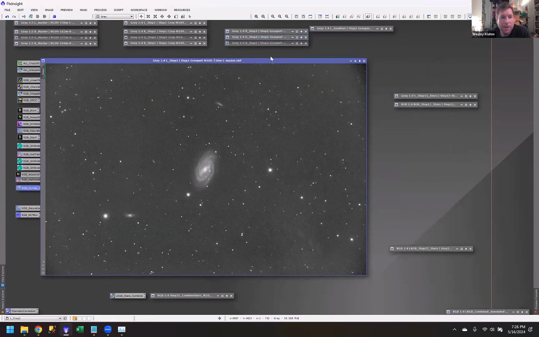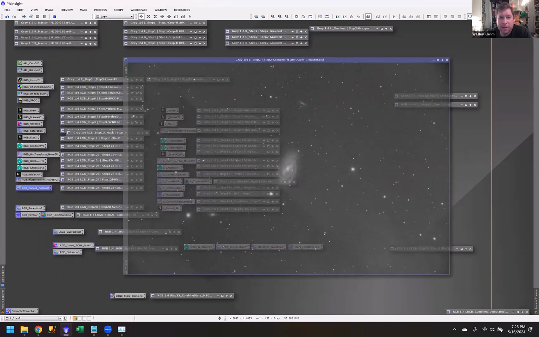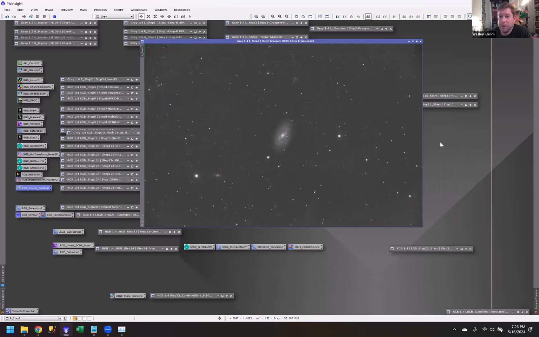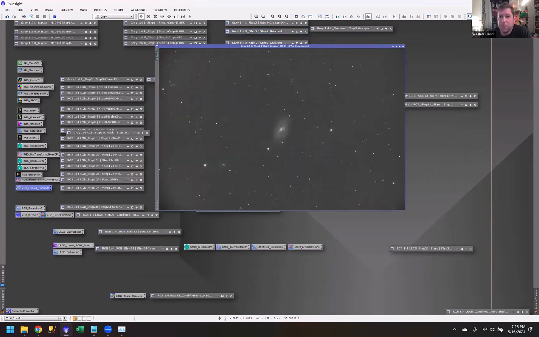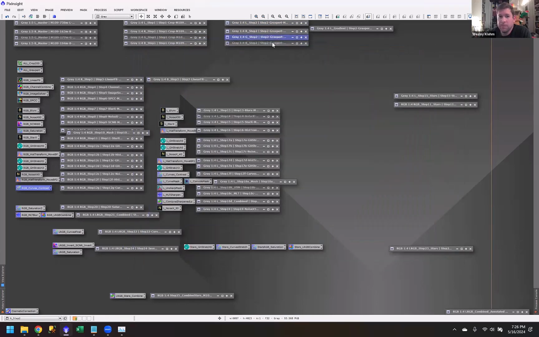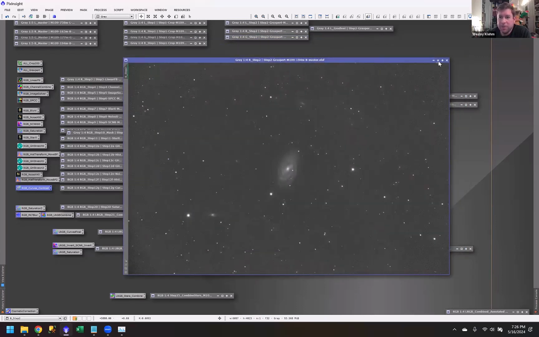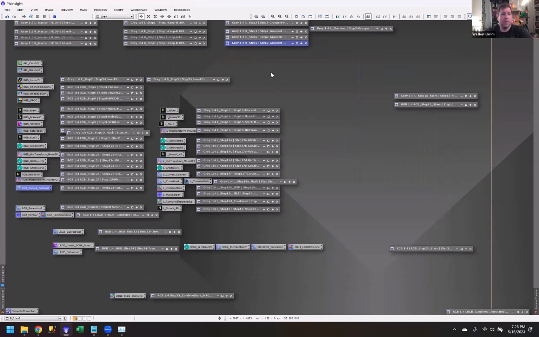So, okay. Now that we have our images with the gradient removed, we have these flat images. We're ready to start doing stuff with them. We fixed them up. They're mostly clean. Gradient's largely been removed. We're ready to go. So the first thing we want to do is linear fit.